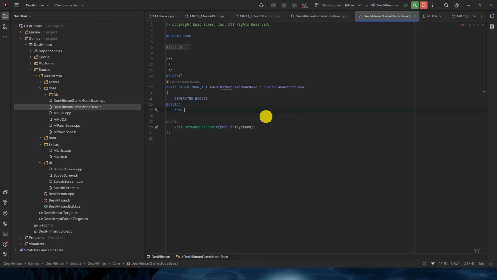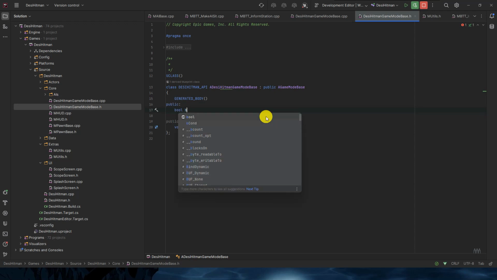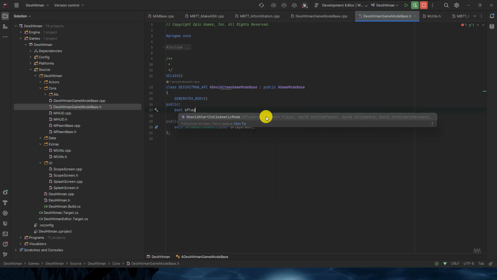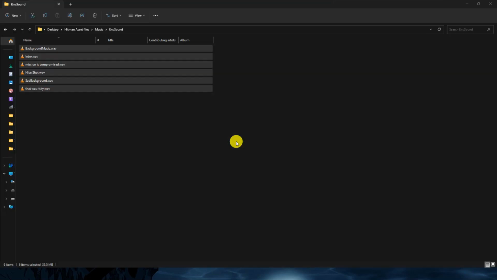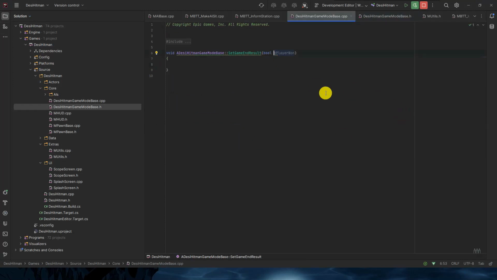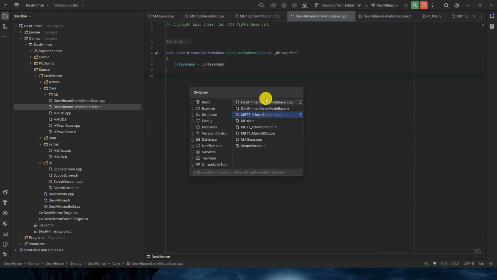Bool bPlayerWon, false. Let me rename this. So bPlayerWon is equal to bPlayerWon. As soon as I am declaring this, we will create one widget and we will showcase the result. So this is one thing to do.